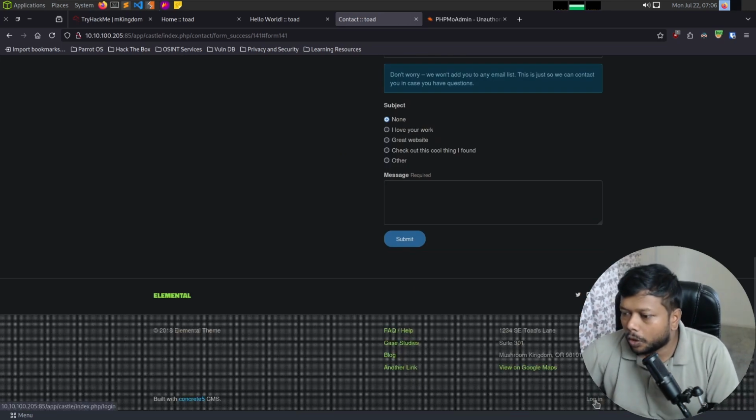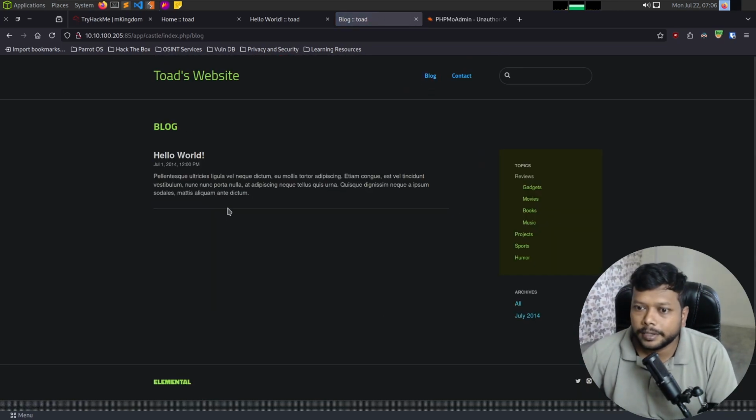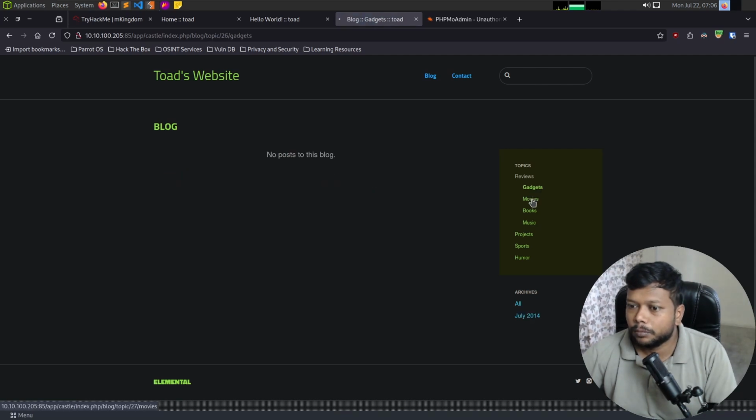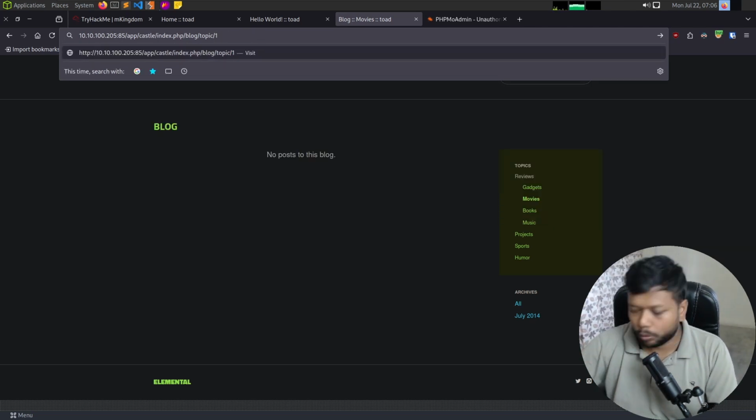I'll go to this login page then. I go to blog. Do I see any other interesting blogs? I can see some archives here, so let me go to archives. All, July, gadgets, movies. Fine. When I hop over these links, I can see the number. It gives some numbers and some title. So I just try to do some IDOR.